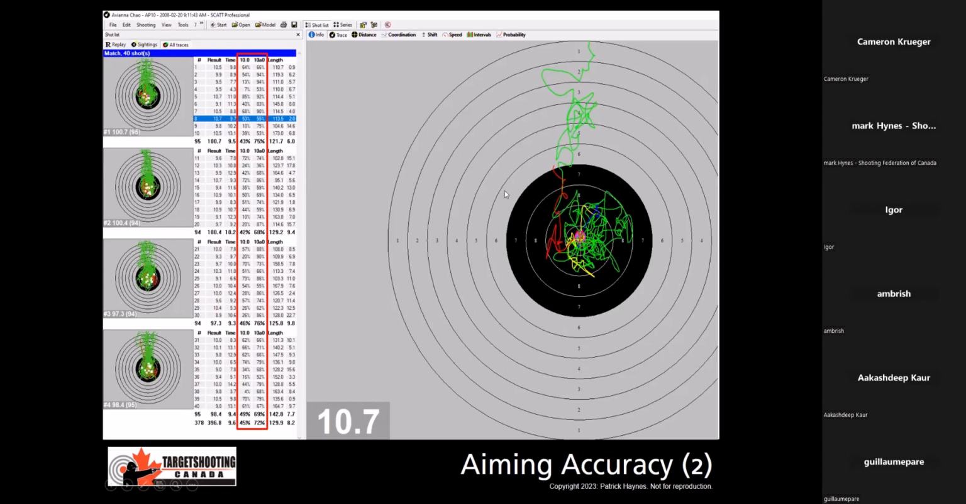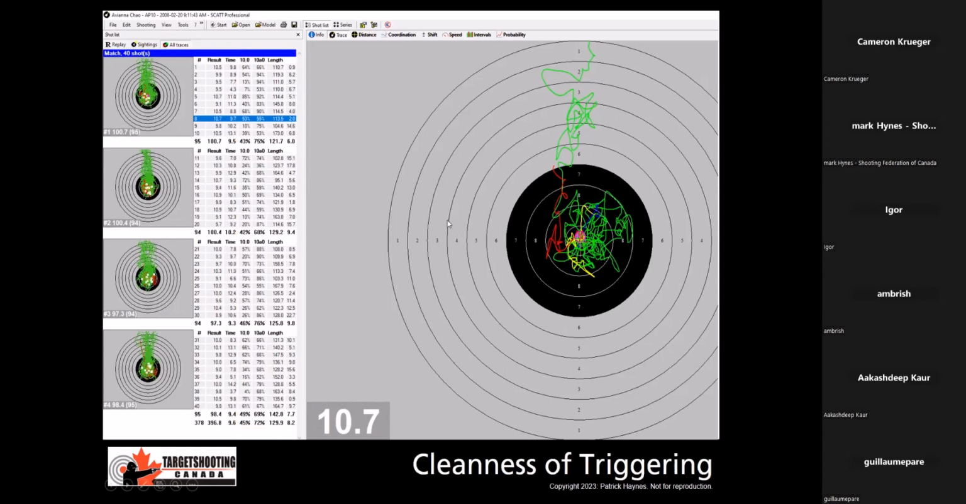With this shot, we can see that, well, we'll just carry on. Cleanliness of triggering. This is at the end. In the new system, it's called DA.